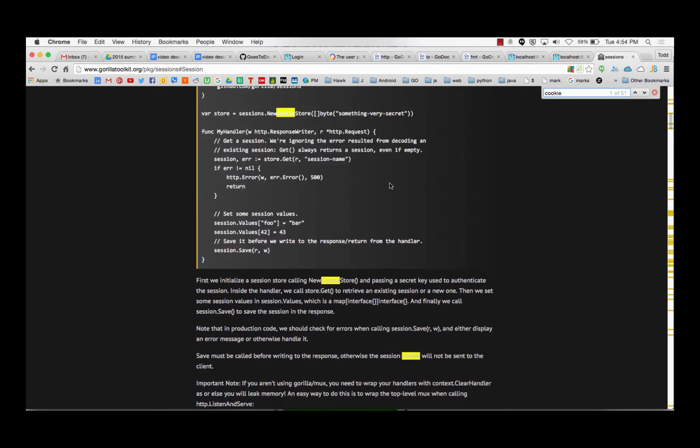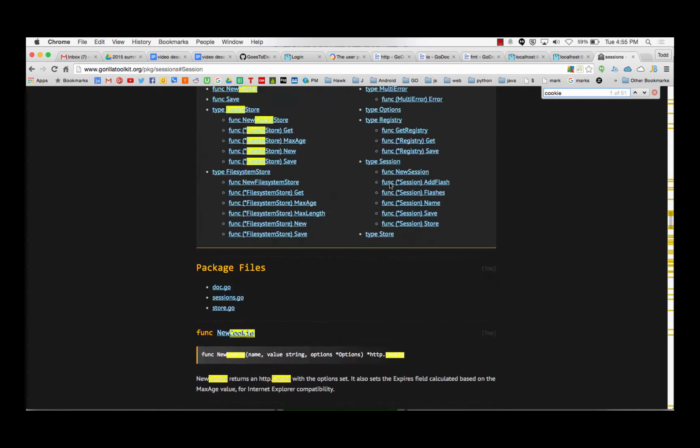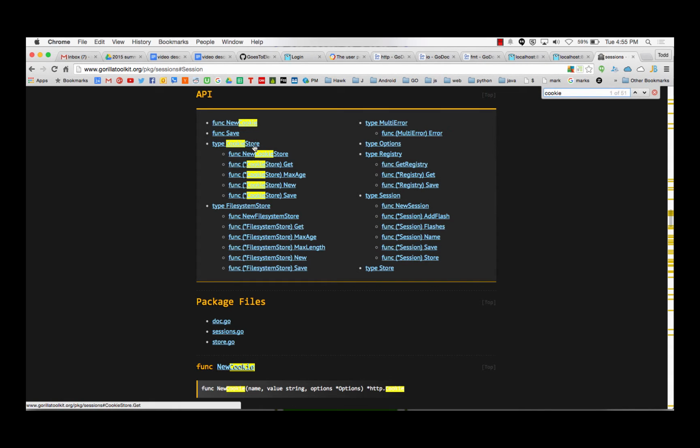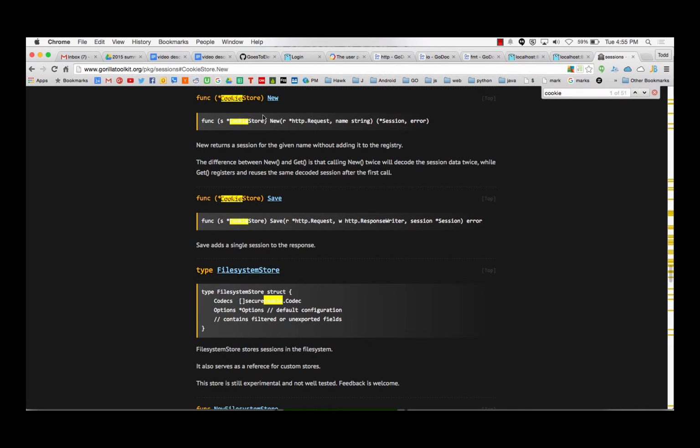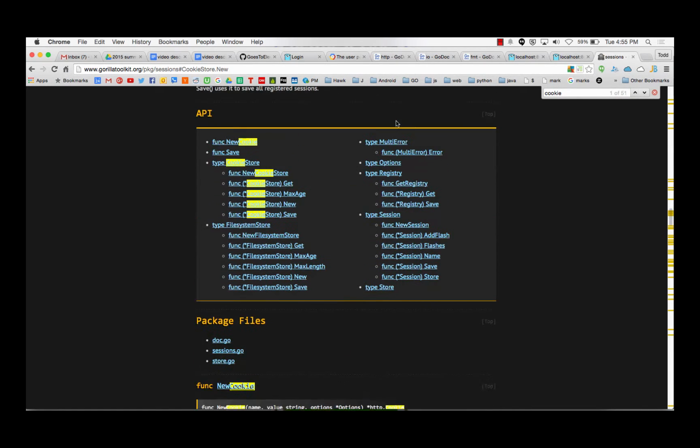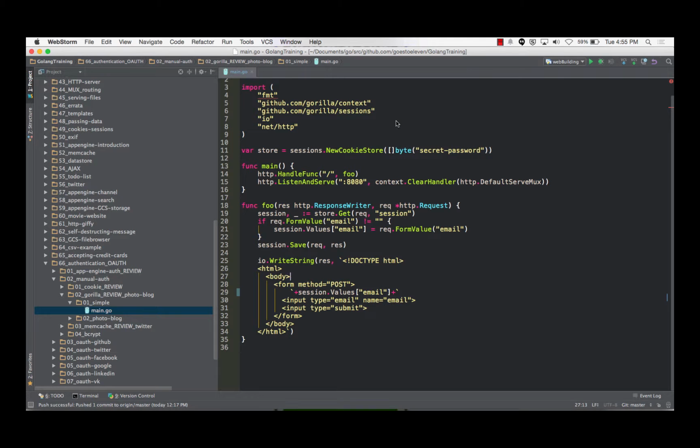And the way that we got that session was, again, we did the new cookie store, and from new, that gave us a cookie store, and then we said new, and then new gave us a session. All right, so I don't know. It's just figuring out how to put the little Lego building blocks of code together to get it to do what you want it to do. So there's the Gorilla session deal.